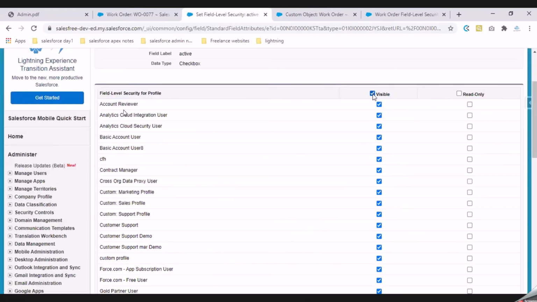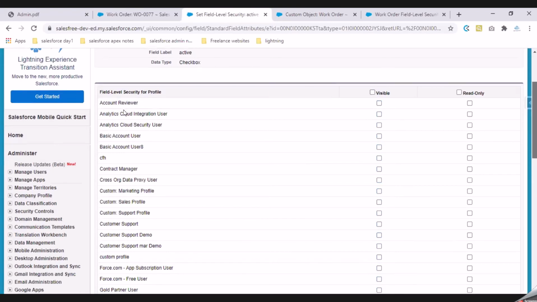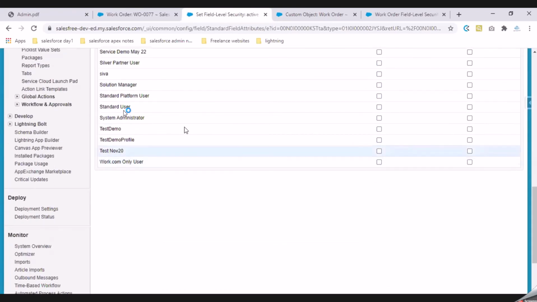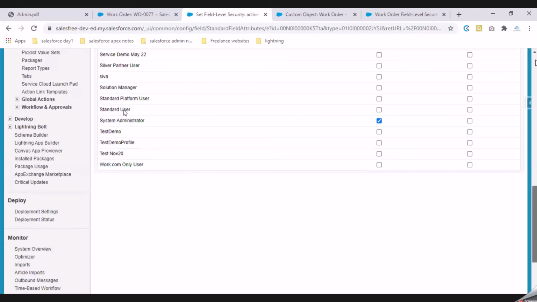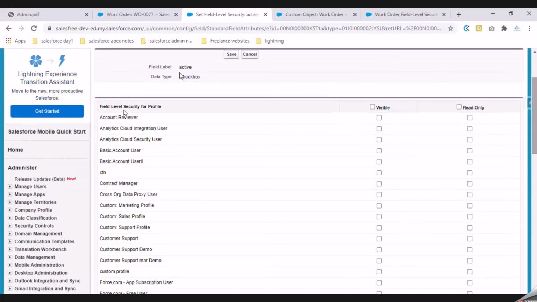What we used to do is check and uncheck and basically give the access to only system admin. Alright. So this is for bulk profiles. You can basically give one field access to, you can decide which profiles can see this field just by configuring this setting.